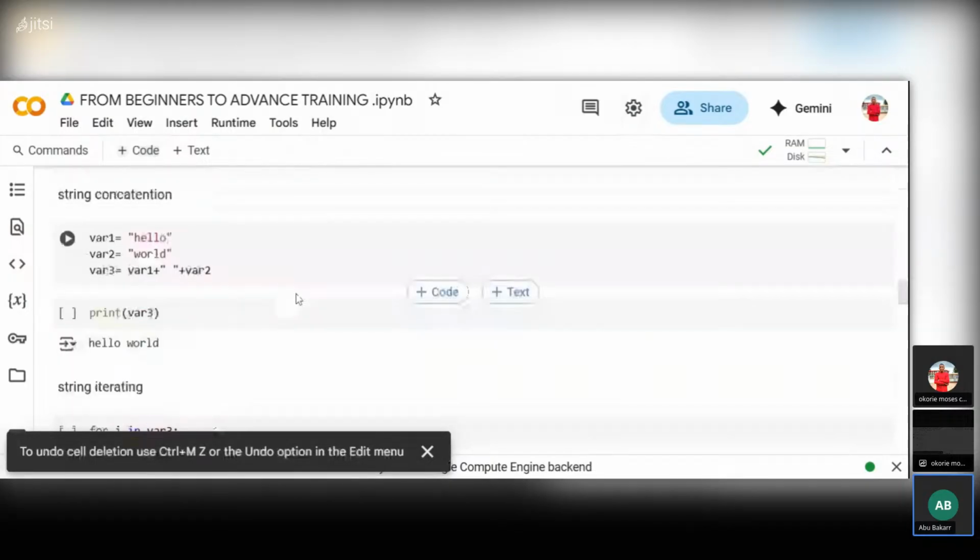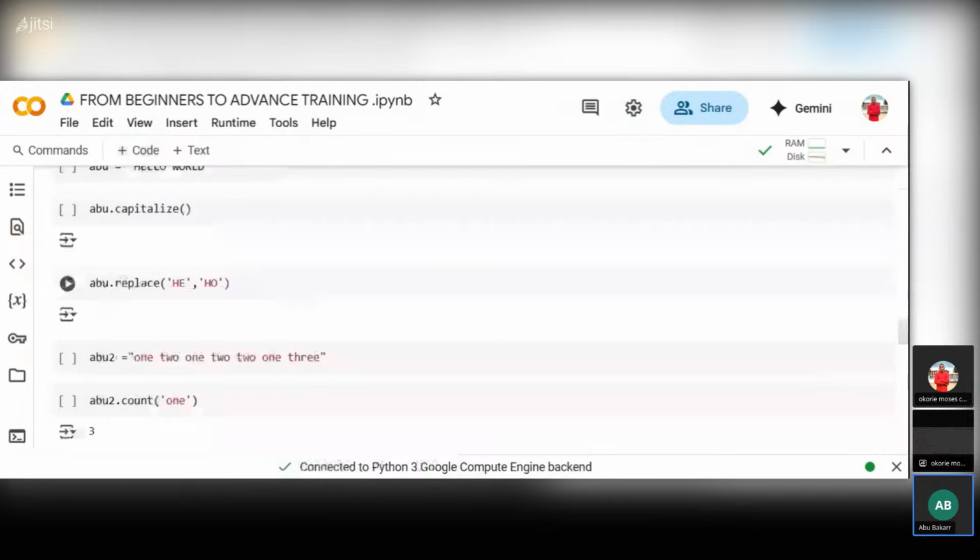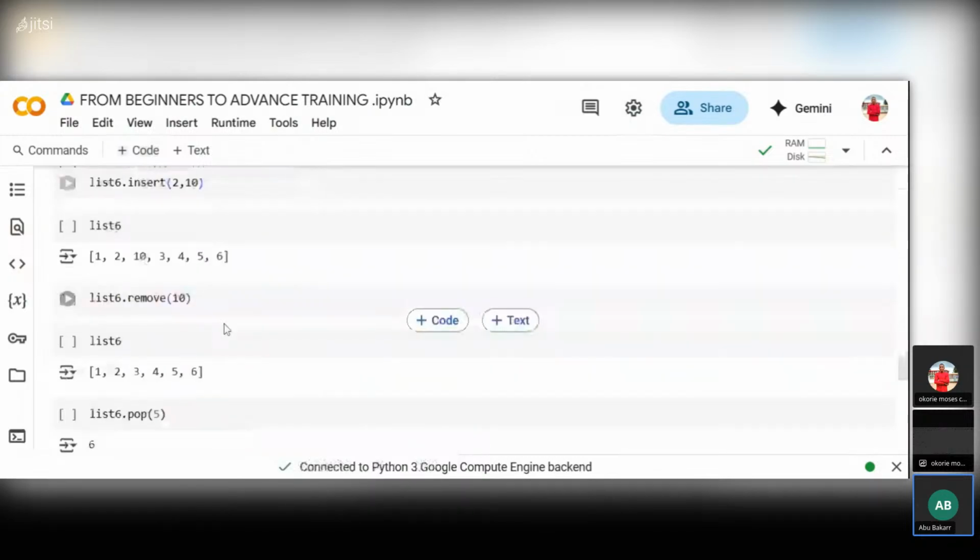So I hope you are with your writing materials for jotting. I'm just looking for my pen.